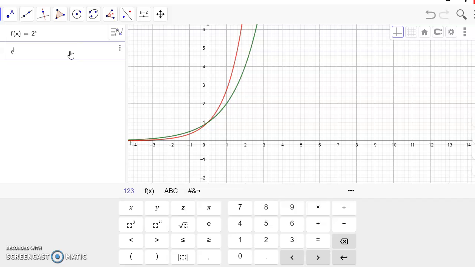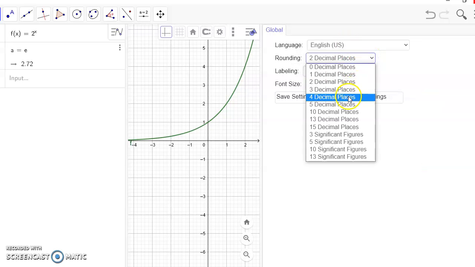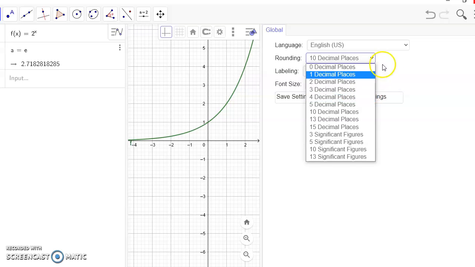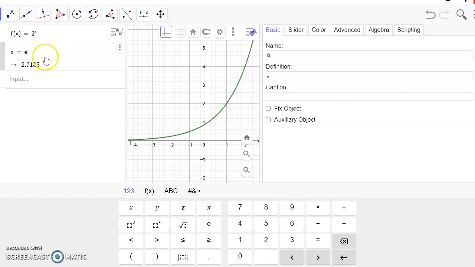And this mysterious number e, when you type this in GeoGebra, you can actually see the value of e. It's not 2.72. It's actually an irrational number. It cannot be written as a fraction. And it does have an infinite number of decimals. So if I set this to 10 decimals, you can keep going, 13, 15. It's not going to end. But I'll leave it at, let's say, 4 decimals, so you can see what it sort of looks like.